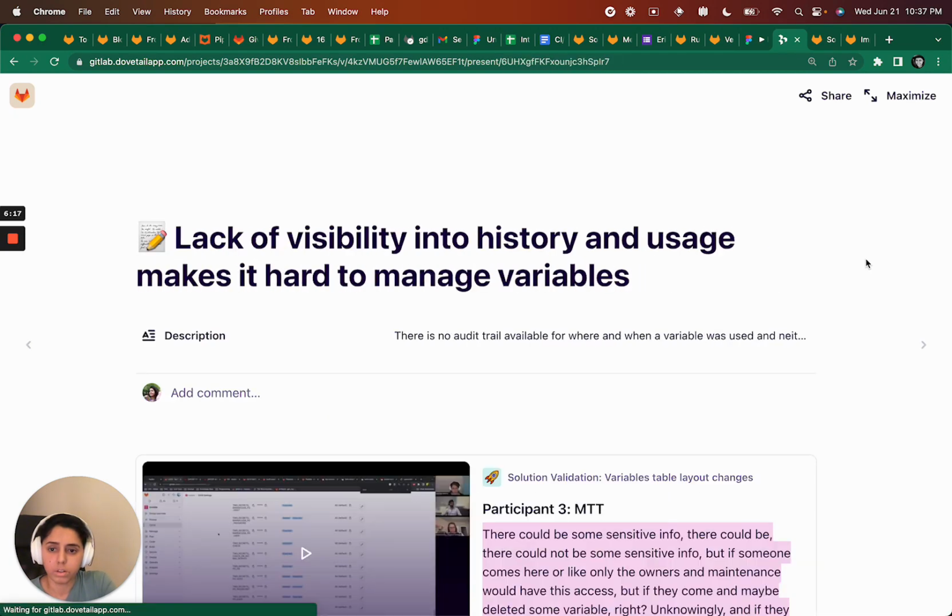That was it. There were four actionable ones, and now coming to learnings. The first learning that I had from this research was that there's a decent amount of lack of visibility into history and usage, and it's making managing variables really hard for the responsible roles, responsible teams. There is no audit trail, there's hardly any information about who edited a variable at what point. And like I also mentioned before, there's no information about when this was last used.